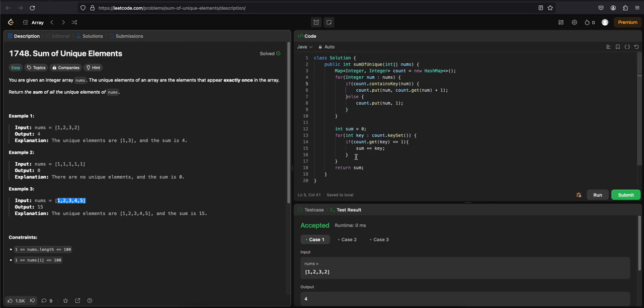So what is the first approach that comes to our mind? For each element, we count how many times it appears. Let's say number 1, how many times does it appear? It appears only once, so I'm adding that to my sum. Next 2, it appears twice. Next 3, it appears once, so I'm adding that to my sum.